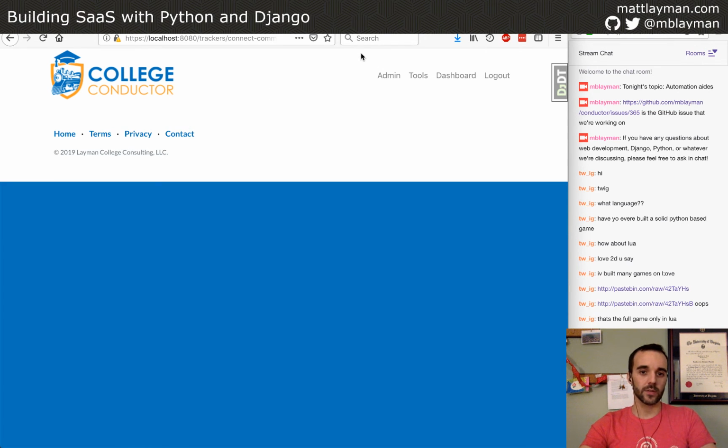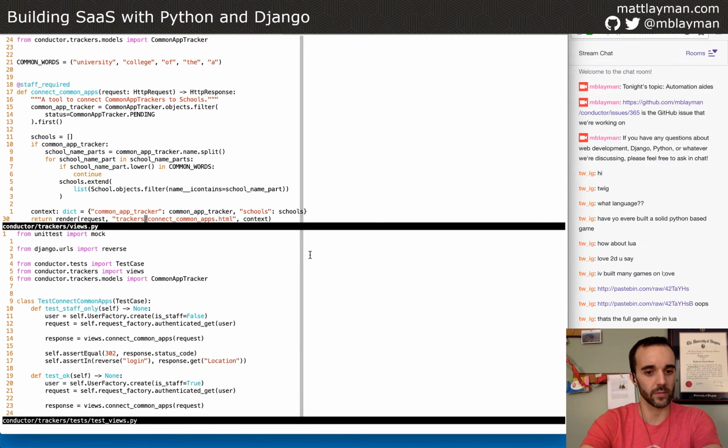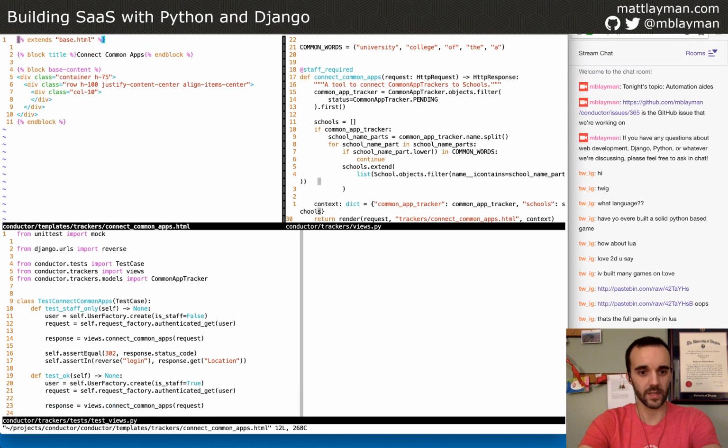So here is our Common App tracker, and currently I have no data to back this, so there's nothing to actually even display here on the site. It's sort of empty. And I don't even know, did we even get to the template last week? I'm not sure that we did, so let's take a quick look. So the tracker is in this trackers connect common apps HTML file, and we can jump over to that file and see what's here.